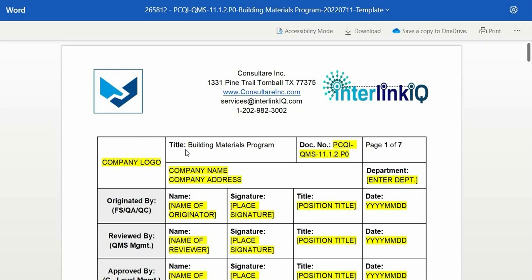To conduct a document review utilizing the Building Materials program under the SQF Module 11.1.2, first check if the document title matches the uploaded file name on the dashboard. In this instance, we do have the same titles as the Building Materials program. Next, both must have the same document code. For this example, we do have 11.1.2P0.